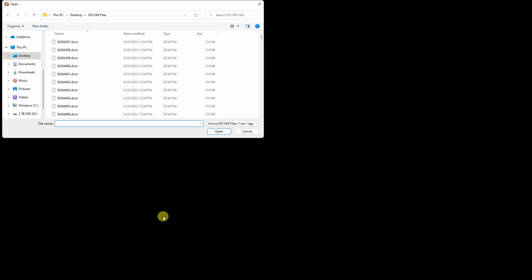Select OpenFile from the main menu, then tap Browse to locate a DICOM series or in vivo file. After locating the desired scan, select the scan, then tap Open.